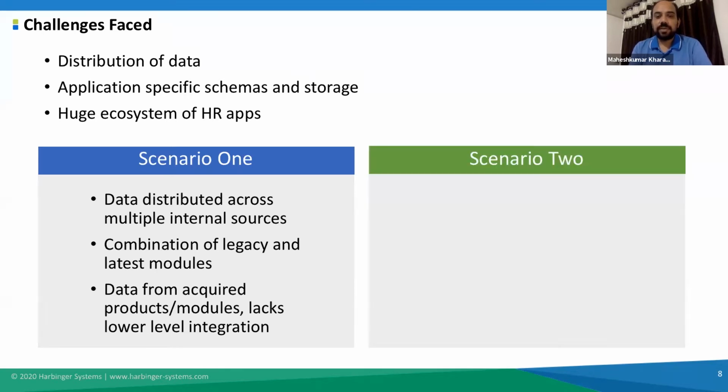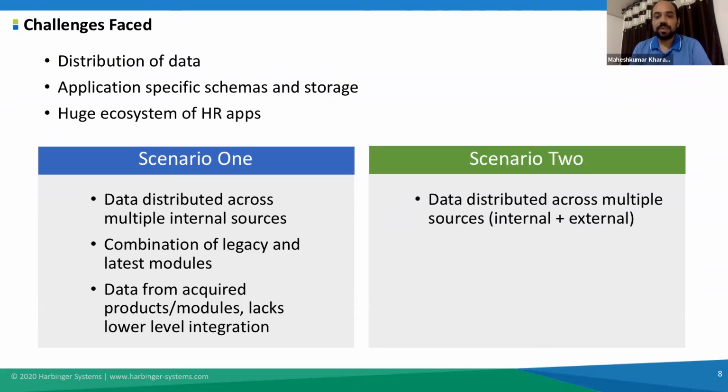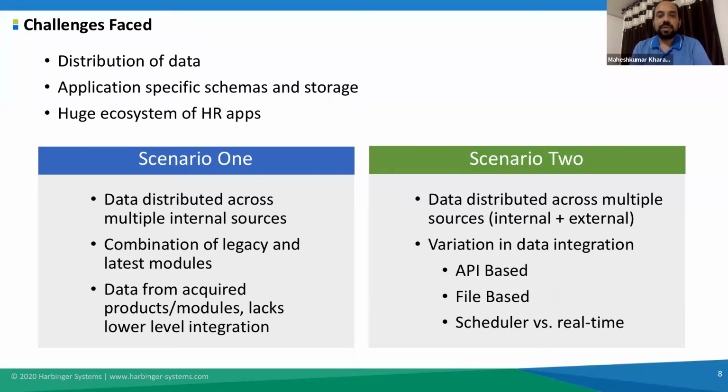The second scenario is an extension to the first scenario, only the addition is the external sources. So apart from handling the internal data sources which are separated, you are also looking at the external sources now. Because of that, we now also need to consider the challenges with respect to different integration methods, data sync frequencies, and so on. With this, I think we have discussed enough about why it is difficult.